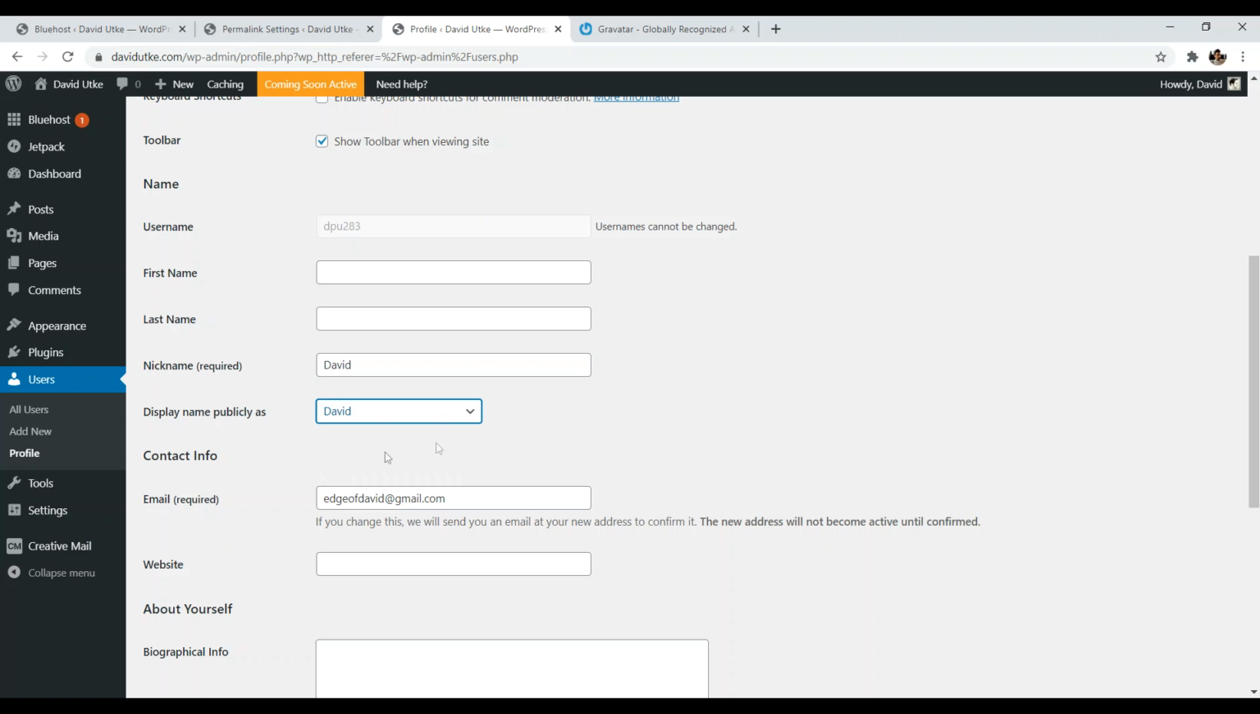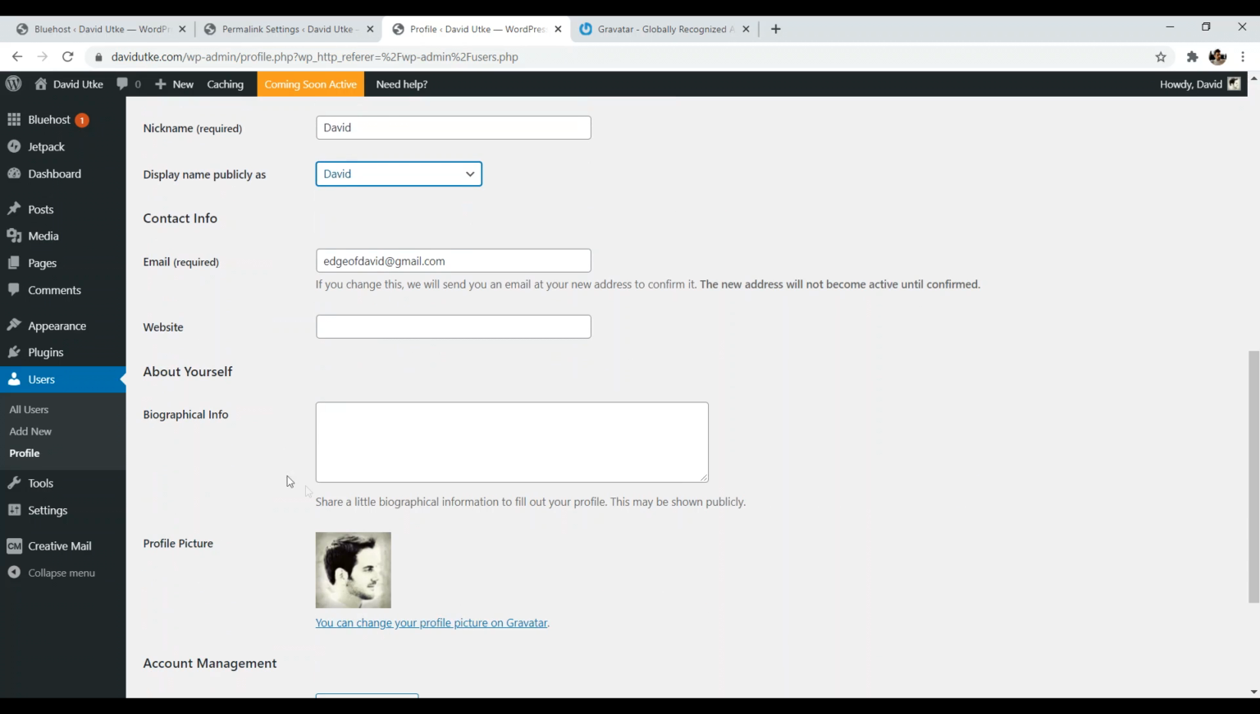So come here and select that, and then email is required. And then you can write here the biographical information. Here is where you can write that typical bio, like David is a professional blogger and YouTuber who has lots of experience doing XYZ, blah blah blah, 1 2 3. That's where it goes right there.